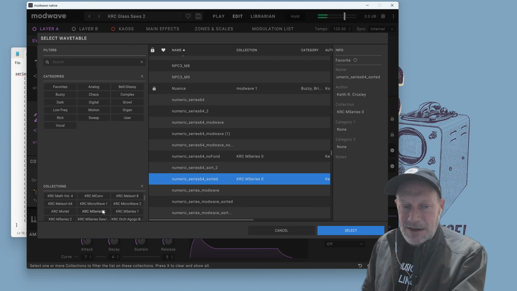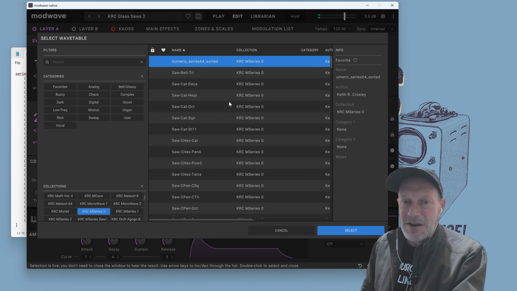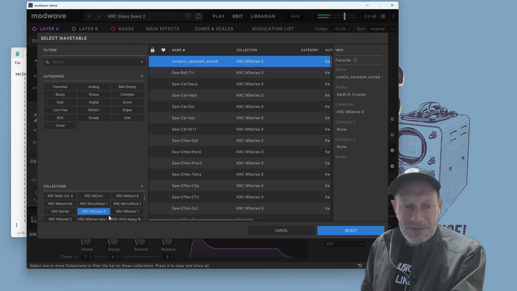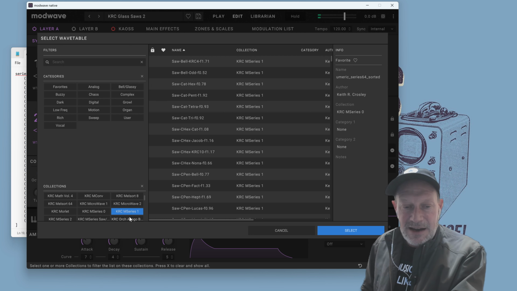When you import them into Modwave or Multipoly, they're in a collection called KRC Series, and there are 3 of these. There's KRC Series 0. That's where you'll find this numeric Series 64 sorted wavetable, which is very pretty and sort of orchestral, actually. And then there's KRC M Series 1, and we'll get to that. And there's KRC M Series 2.